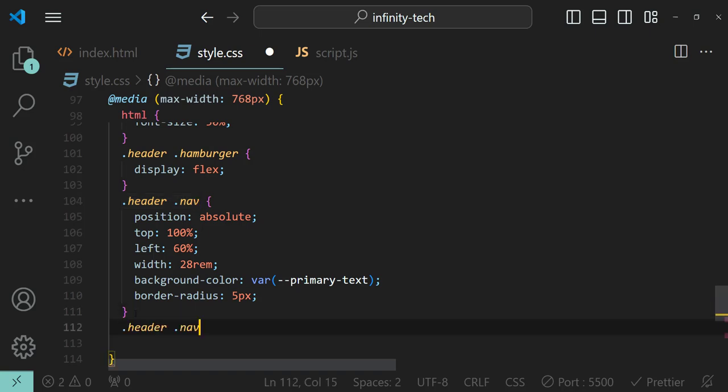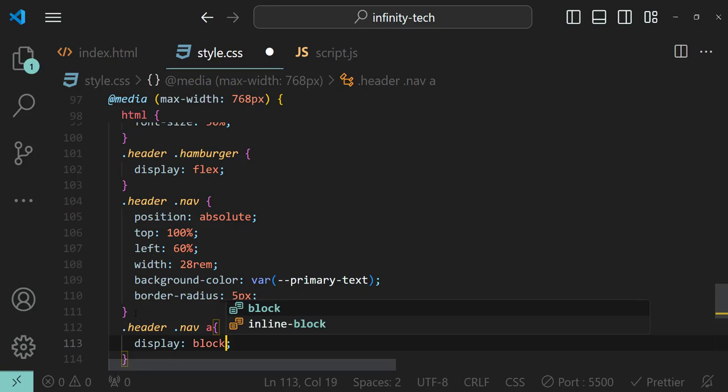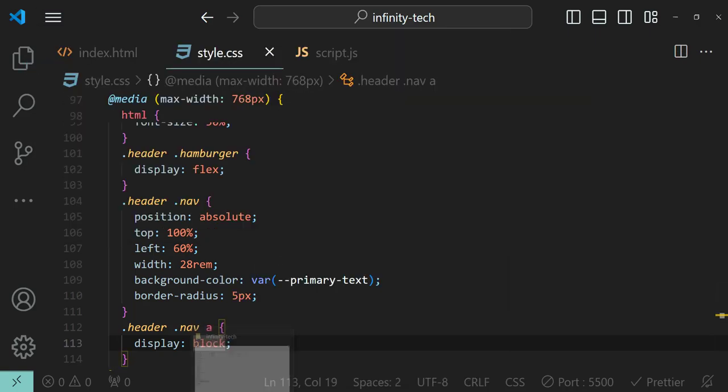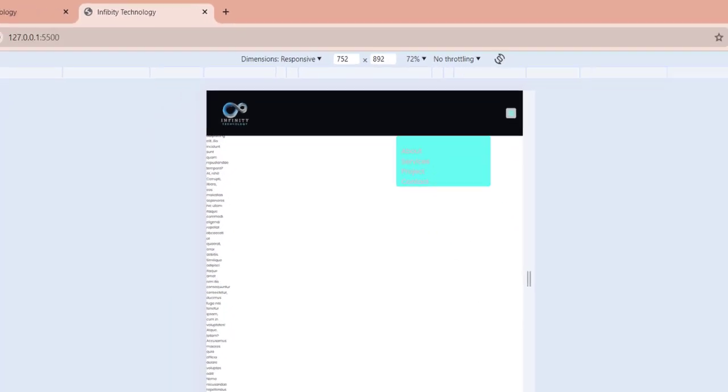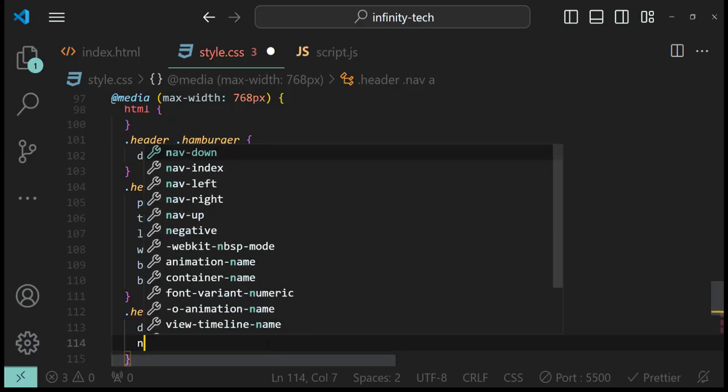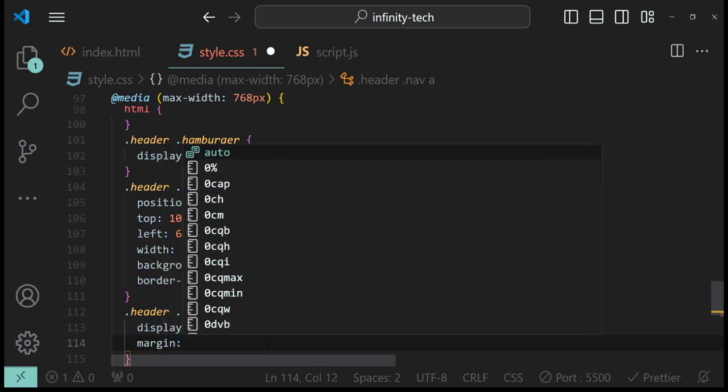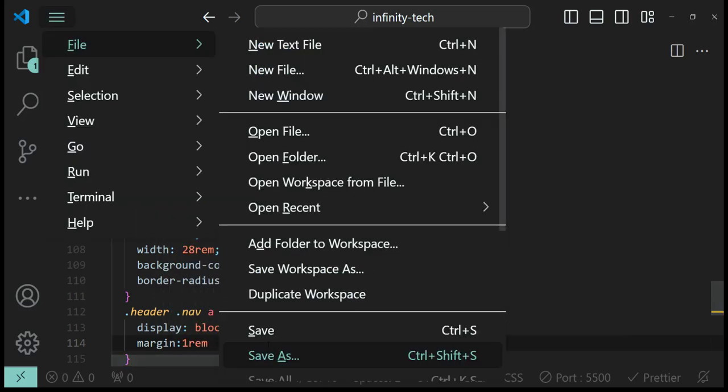Copy, paste, and then anchor element. First of all, set its display to block. And now you can see they are on their respective lines. Give them some margin, 1 rem all around.